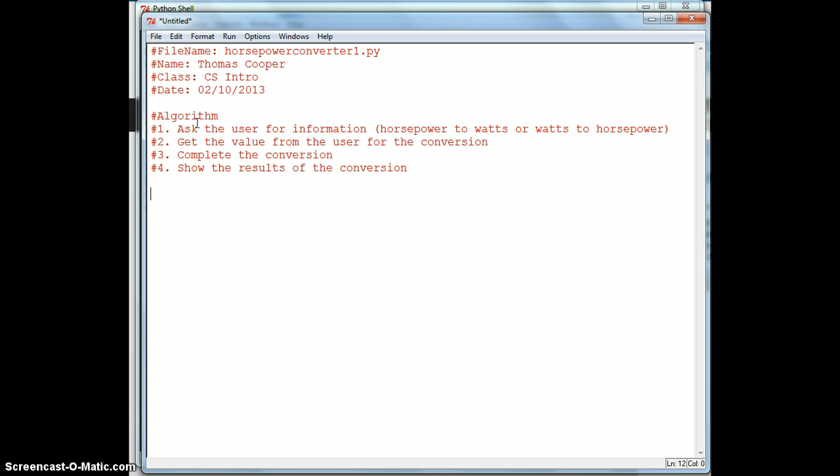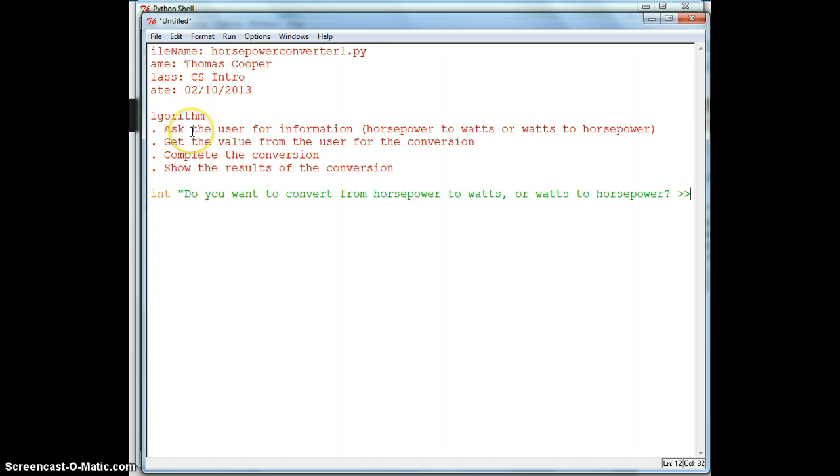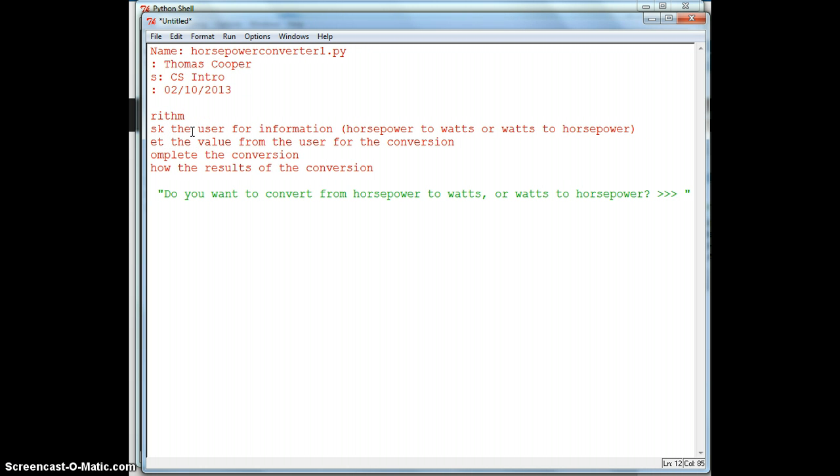Alright, so part 1, print out a message to the user. So we'll say something like print, do you want to convert from horsepower to watts, or watts to horsepower? And I'll go ahead and put the prompt in here so the person knows where to input their answer.